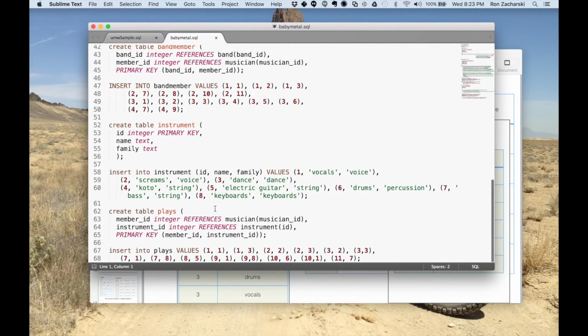And then I have this junction table, plays. So some musician plays some instrument. And you see here, musician 1 plays 2 instruments, musician 2 does a couple instruments, and so on. So let me get that out of the way.